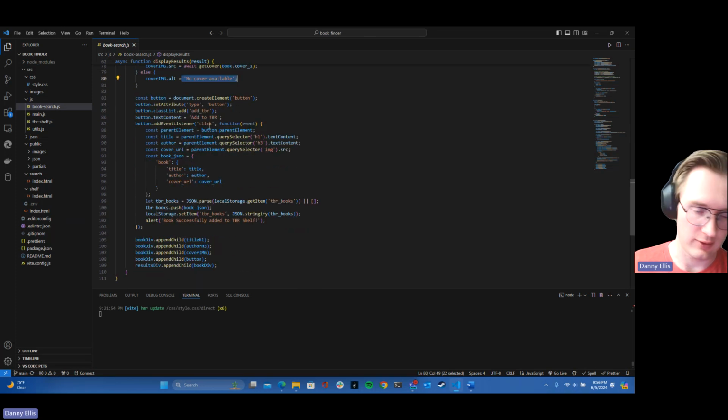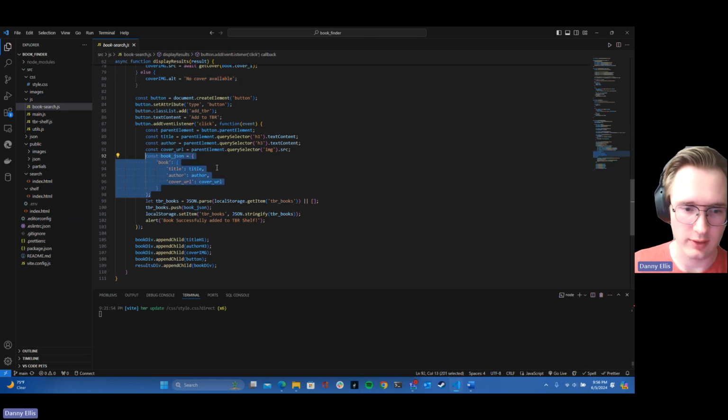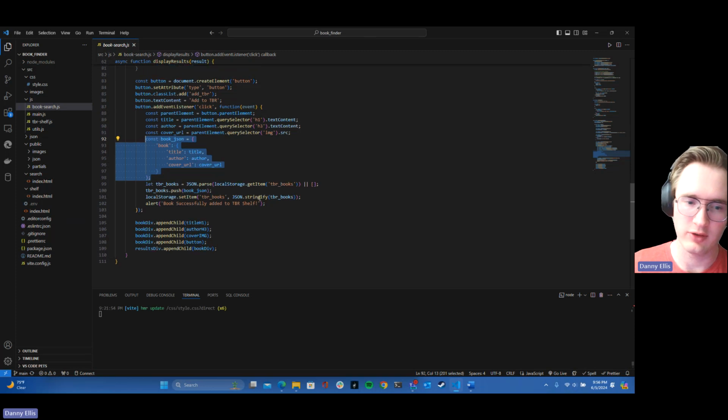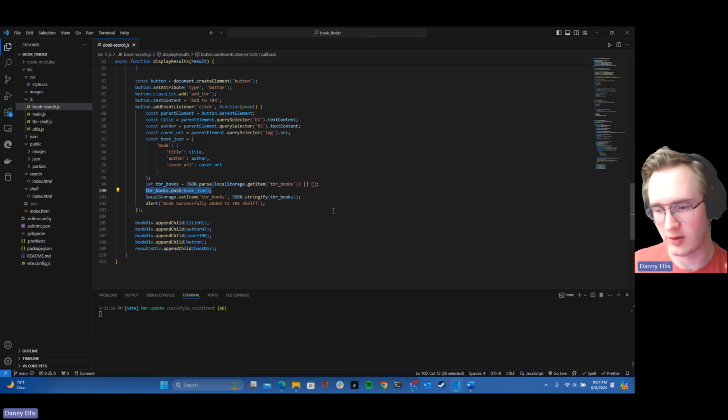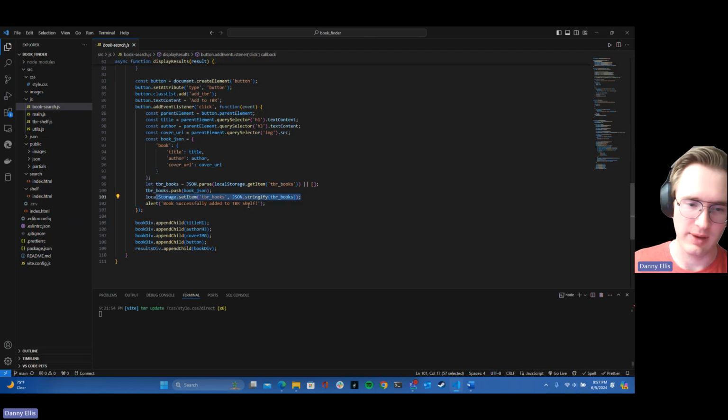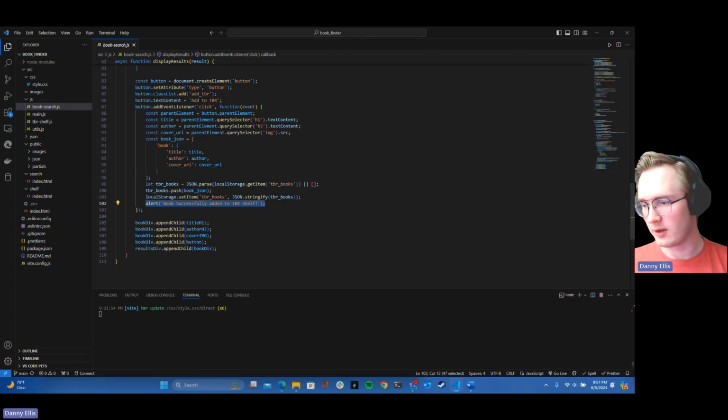All this does is when they click it, it gathers the information, converts it into a JSON, and then pushes it to local storage. On this one, we're gathering the local storage first, and then we are parsing it into JSON, and we're pushing the new book to the end. So we're just appending essentially to that local storage, and then we add it back, and then we just give them an alert: hey, the book was successfully added. That way they're aware of that. So that's the JSON, the events, the third-party APIs, the JavaScript.